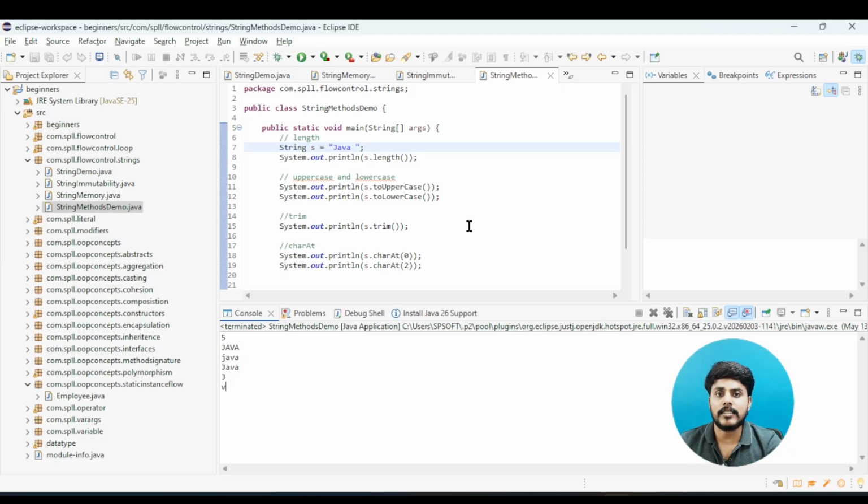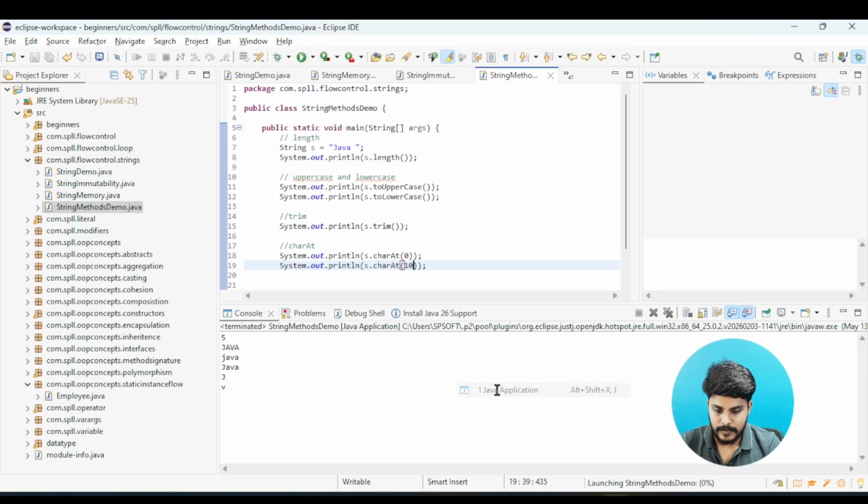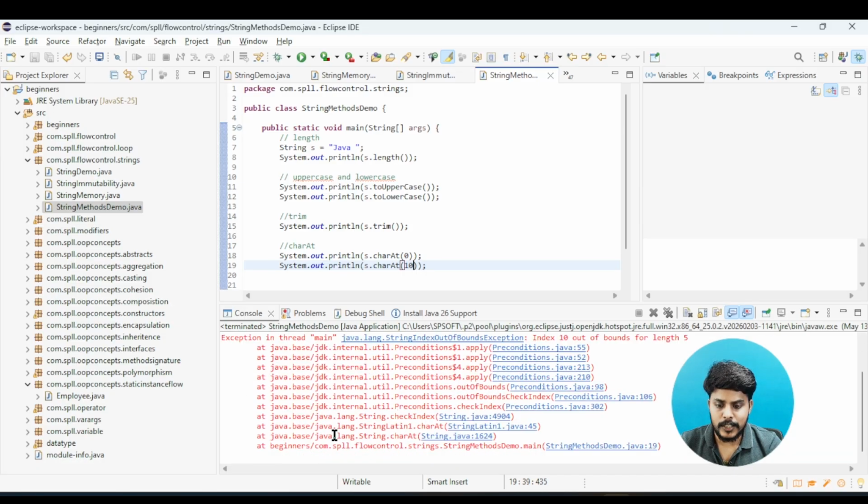If the index is wrong, it throws an error. What happens if the index is 10? Let's see this. So this will give a runtime error, that is StringIndexOutOfBoundsException. Because the length is 4, valid indexes are 0 to 3, but we are giving 10. So the index should always be within range.